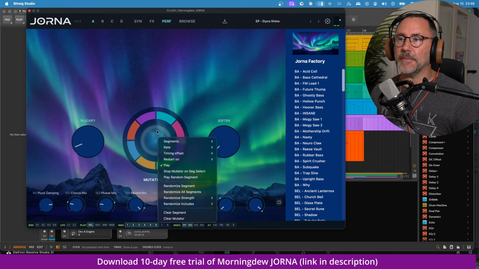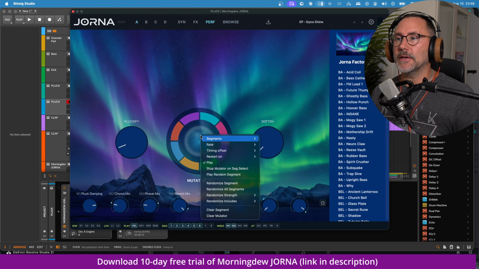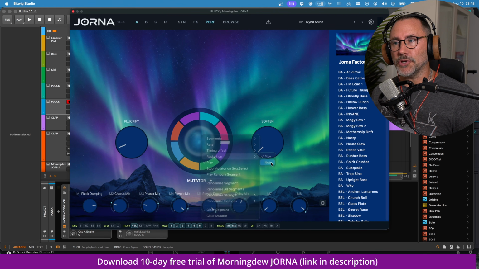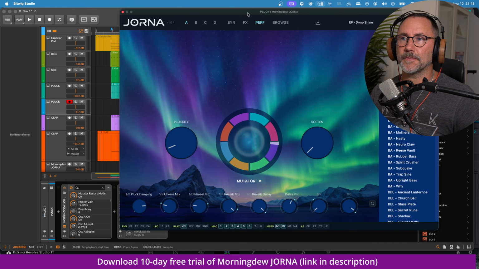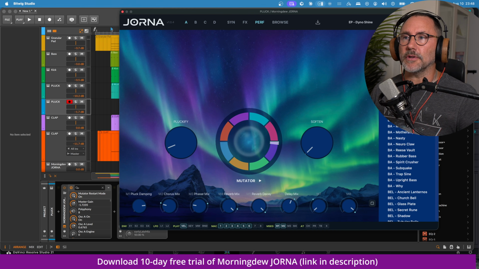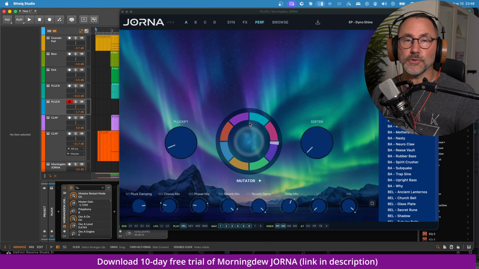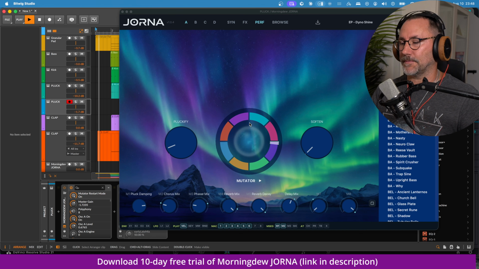Restart on play will make the mutator start as soon as you start the sequencer. If you set it to note, it will only start the mutator as soon as you press any keys on the keyboard. So if we play back this arrangement, you can see it doesn't start the mutator before I play some keys.